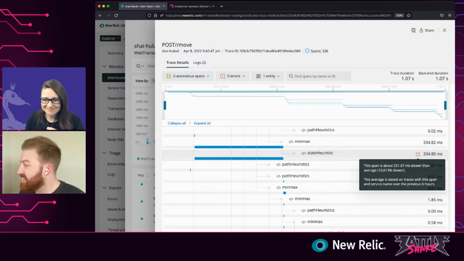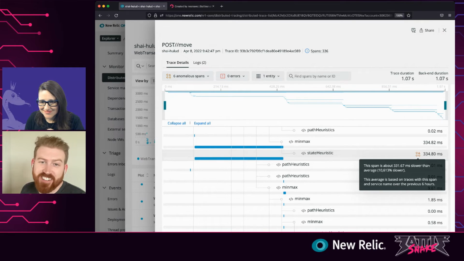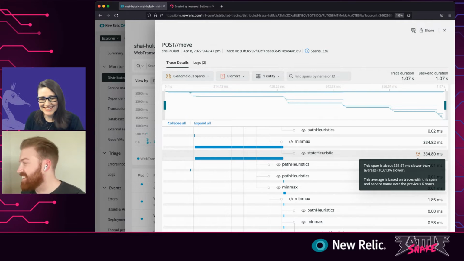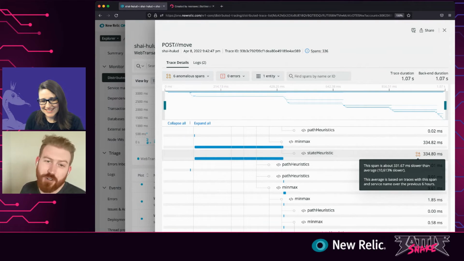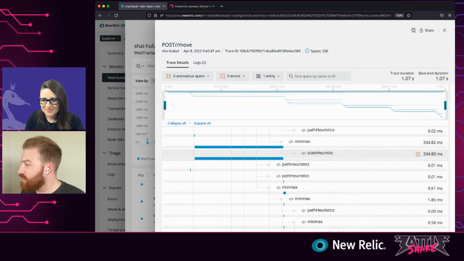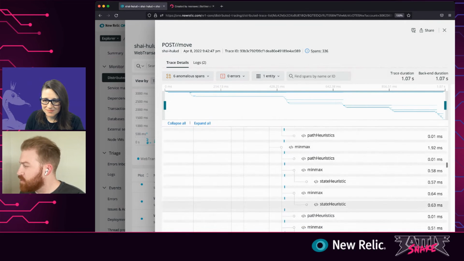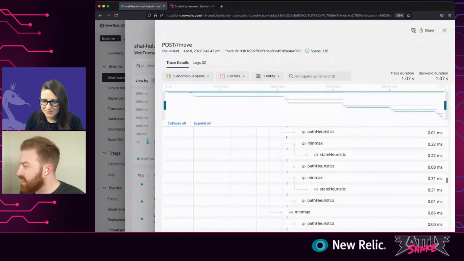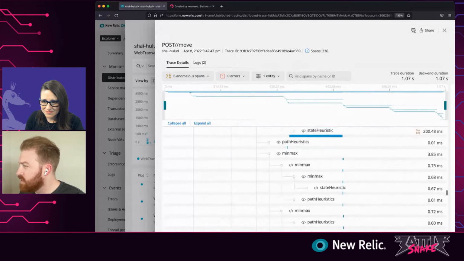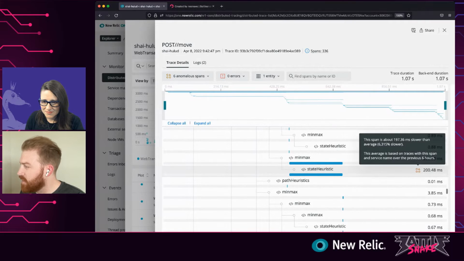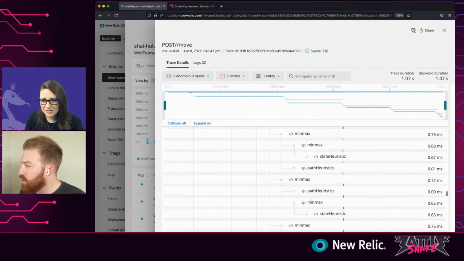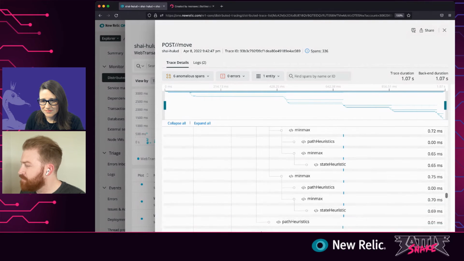334 milliseconds. And you'll also notice New Relic even comes in here and tells you this is weird. Weird behavior here. This is much slower than the average, so you should be looking at this. So that's what they're telling us there. And as we scroll through here, I think we'll see that that is probably the only outlier here. We have another call out here at 200 milliseconds for that function. But we'll come over here and see the more normal runs at a little under 1 millisecond.